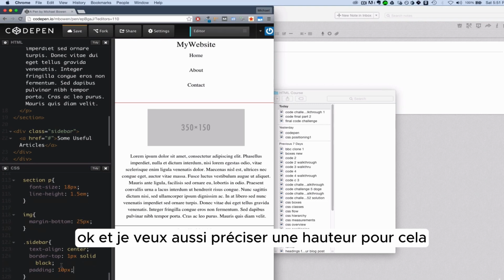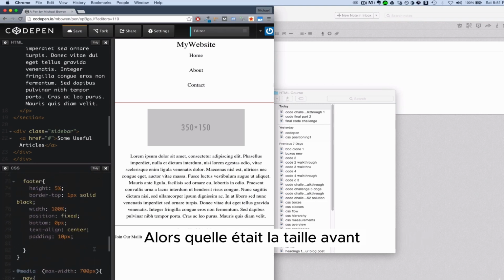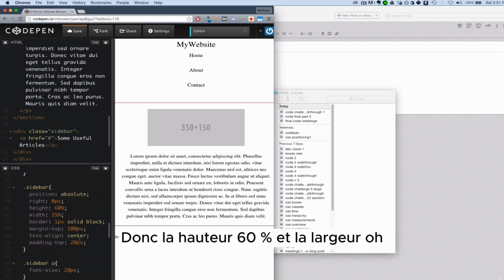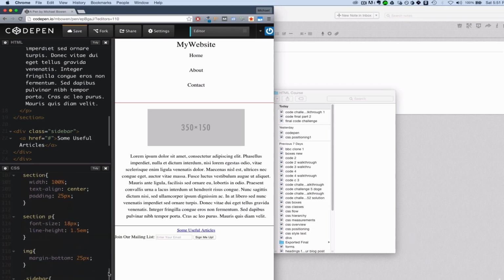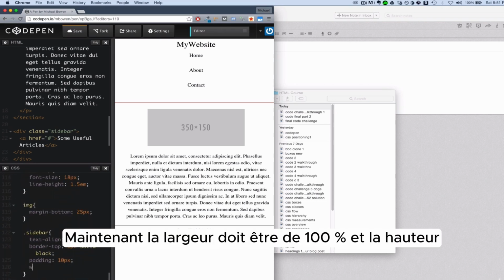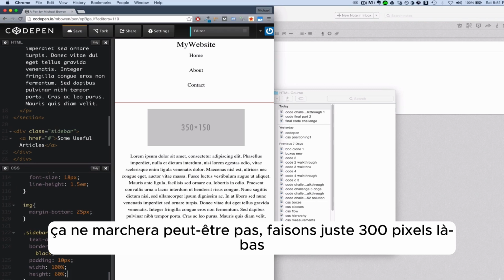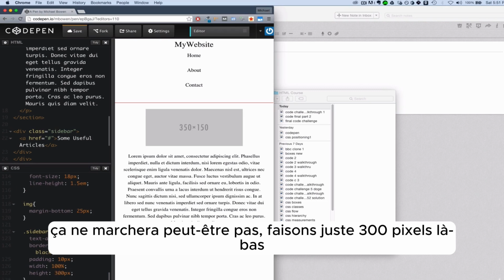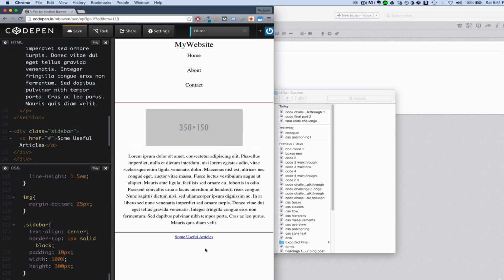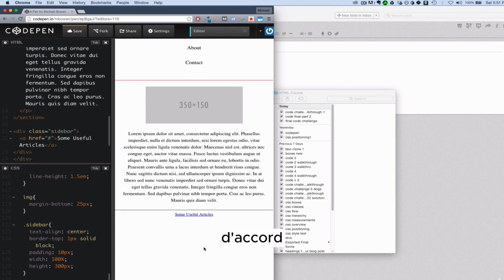Okay, and I also want to specify a height for it. So what was the height before? So the height, 60%. And the width, oh that's right, I need to specify the width. Now the width needs to be 100%. And then the height, let's do 60. Let's try that. It might not work. No. Let's just do 300 pixels. There. Okay.